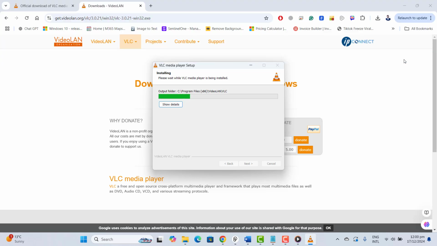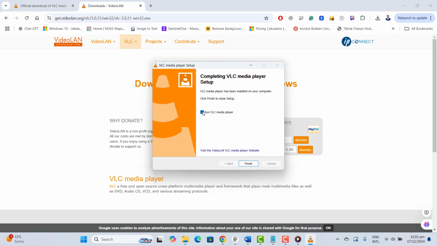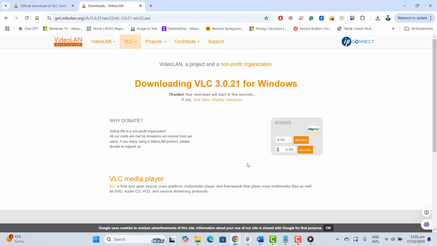So please note that this whole process will be totally free to convert your video tracks into audio tracks, or we can say to convert your video tracks into MP3 tracks. Okay, VLC installation is complete. Now that's fine. I want to run VLC Media Player. Let's go ahead and click on finish.